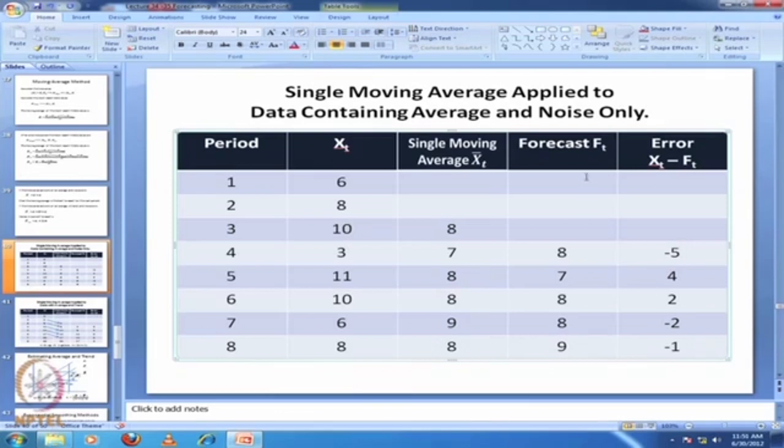So, this is the forecast, and the forecast error is x t minus f t, which is this. So, we are trying to say that whenever we are trying to make a forecast with moving average, there will be a forecast error, and this is the way to use the moving average method.